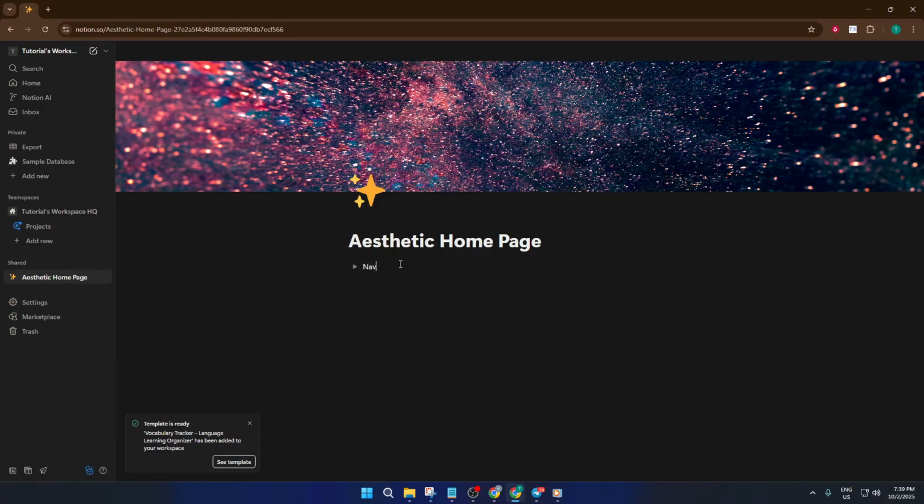Let's say you want to add a navigation menu next. This is a fantastic way to keep your Notion workspace organized, especially if you've got tons of different pages. Simply add a column or a set of links to your most used areas, maybe tasks, reading list, budget, or whatever categories you need. You can use text links, emojis, or even create a pretty toggle list. A good navigation menu saves you time and keeps your workflow smooth, so don't skip this step.